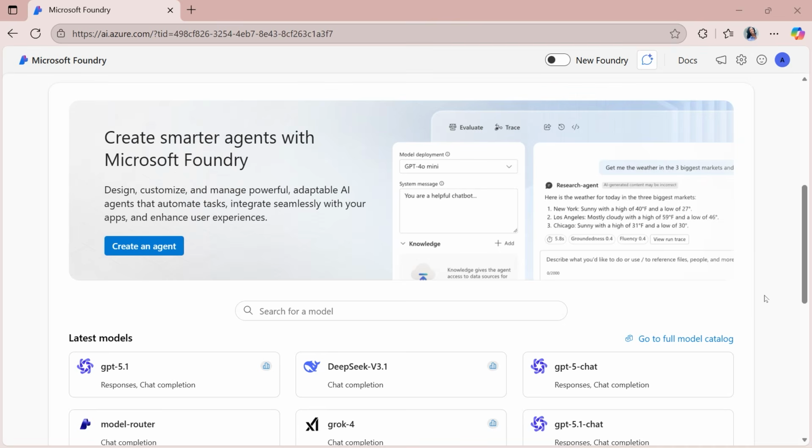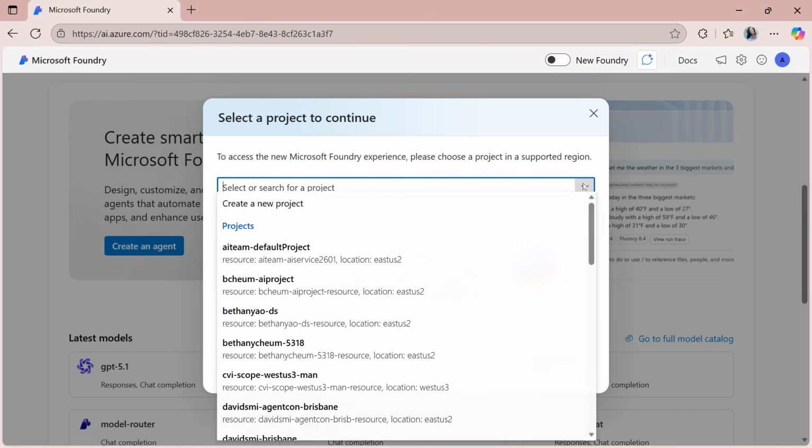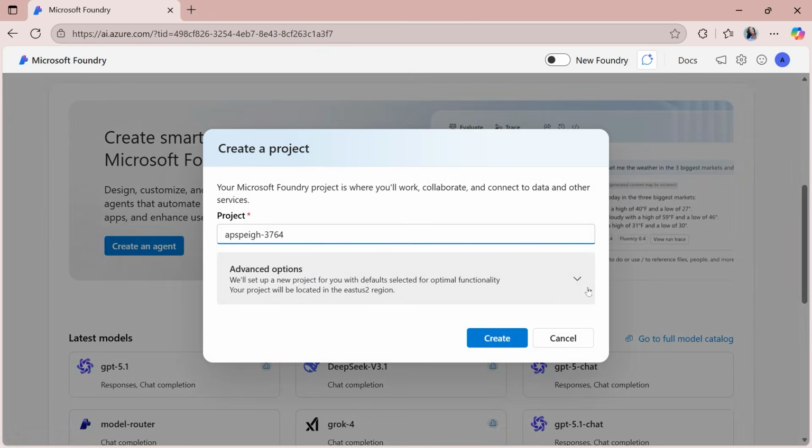What we want to do is use the new portal. So to get to the new portal, at the top right, there's going to be a toggle next to New Foundry. You're going to select that toggle, and that'll bring you to the new Microsoft Foundry experience. First, you'll need to select a project to continue. If you have an existing project, that's great, but if not, no problem, because you can also create one. To do so, you'll select the drop-down and click Create a New Project.